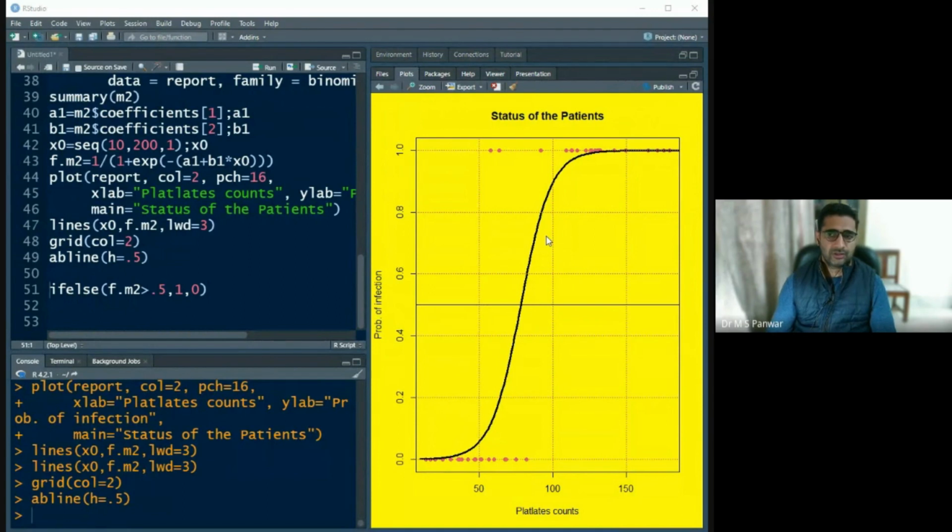So if we are going with the one as non-infected, the probability that a person with 0.2 is non-infected is still there. There are some such chances. You can see there are two observations here. For these two observations, with counts like 60 or 70, those are non-infected. So there is the possibility.